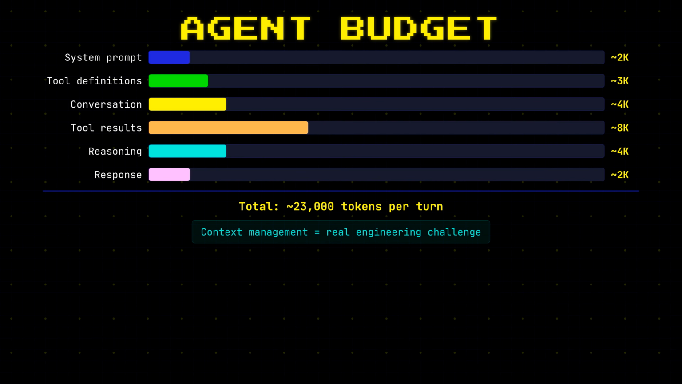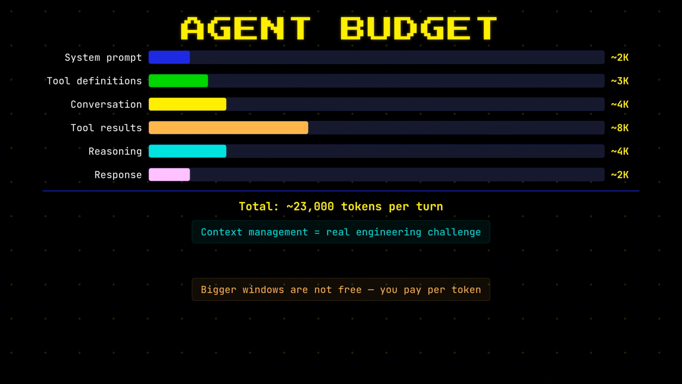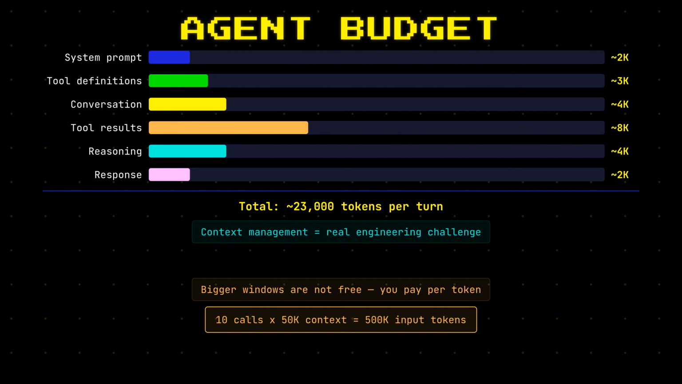And bigger context windows aren't free. Remember, you pay per token. If you stuff 100,000 tokens into the context window, you're paying for all of those tokens on every single API call. An agent that makes 10 API calls with 50,000 tokens of context each time is paying for 500,000 input tokens, even if most of that context is the same conversation history repeated.